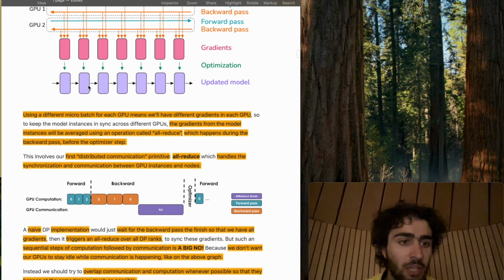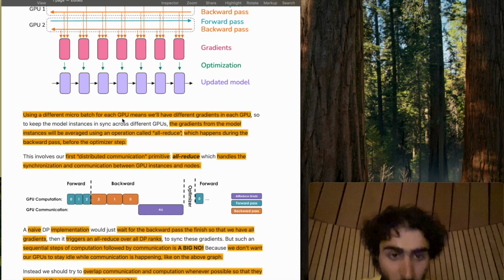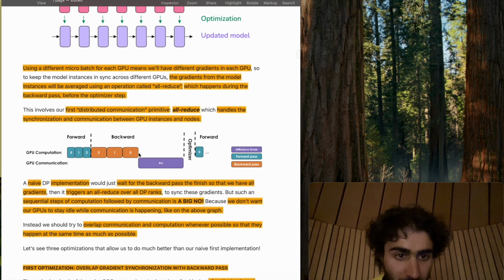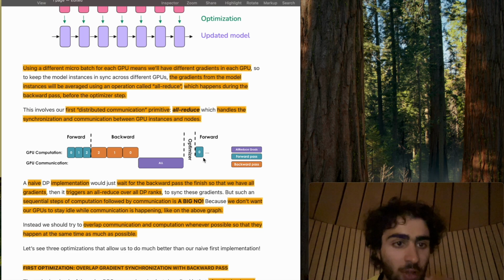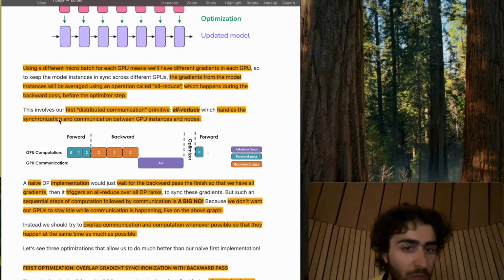Let's see what it says here. Using a different micro batch for each GPU means we'll have different gradients in each GPU. So to keep the model instances in sync across different GPUs, the gradients will be averaged using an operation called all reduce. This happens during the backward pass before the optimizer step. As it says here, when we finish the last backward pass, we perform all reduce to synchronize the gradients, and then we update the gradients across the GPUs for the next forward pass, which continues on and on. This is the first distributed communication primitive that we introduced within the series, and it handles the communication and synchronization between GPU instances and nodes.